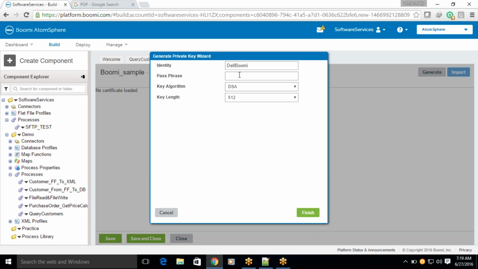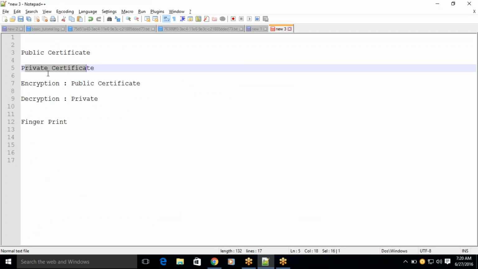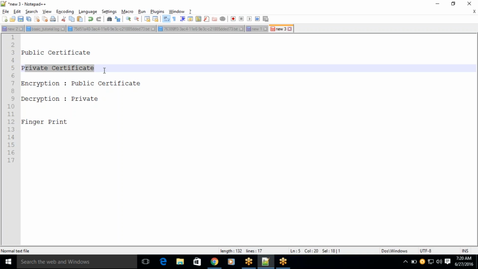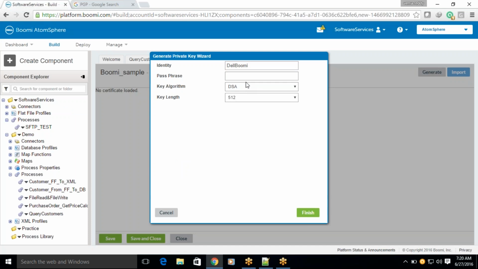And then the passphrase. Why do we need this passphrase? This is similar to a password, but it is a passphrase. As I told you, if you don't have a public certificate, you can export the public certificate from a private certificate. This is only possible if you have the passphrase. So this passphrase is set initially while generating the certificate, and you have to remember it. This passphrase will be used in later cases.